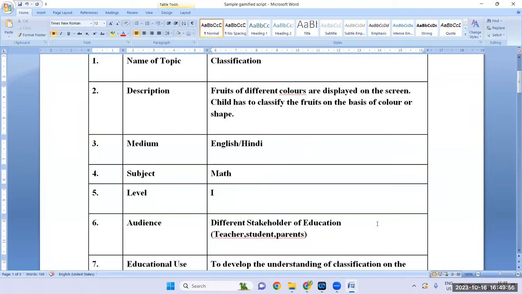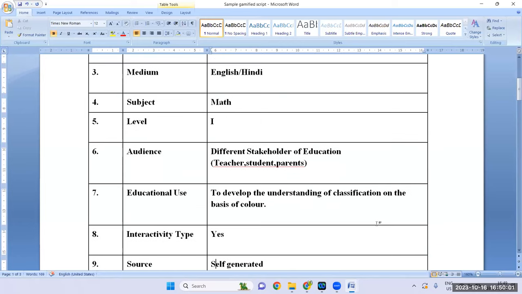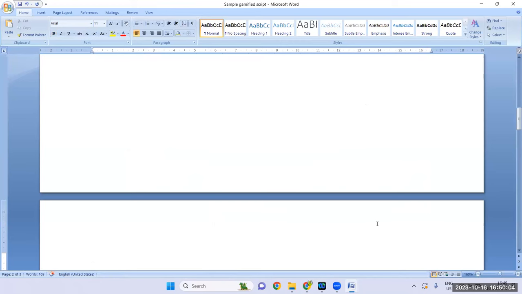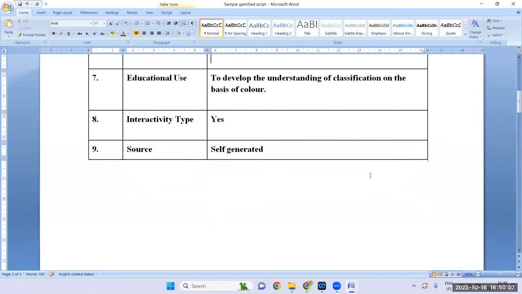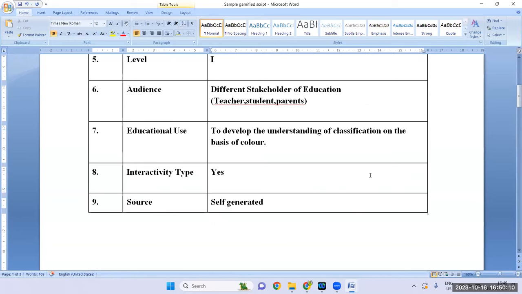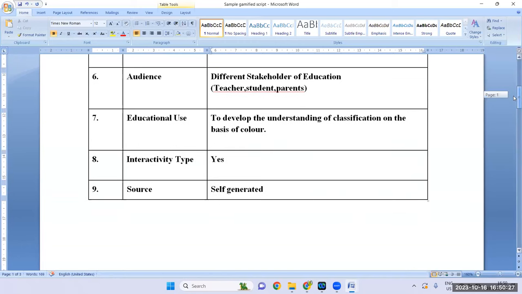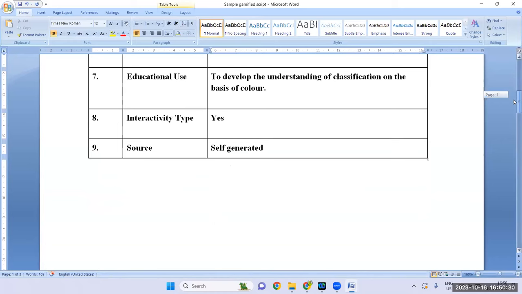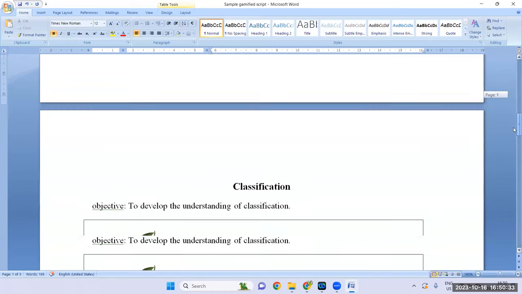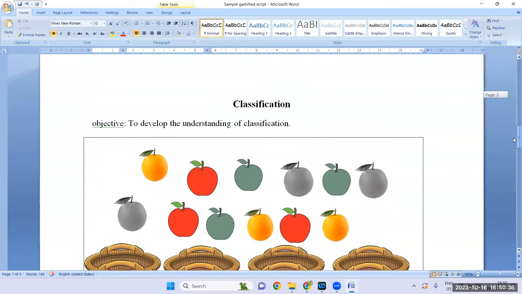Then medium, it can be made in English and Hindi, subject maths, label class one. Audience, different stakeholders of education, because the teacher can also use it as a pedagogical resource. Students also can directly play this particular gamified content. Then educational use, to develop the understanding of classification on the basis of color. Interactivity type, this is an interactive content, so we have to read. There are two types of interactivity, which we need to integrate. Then source, self-generated.